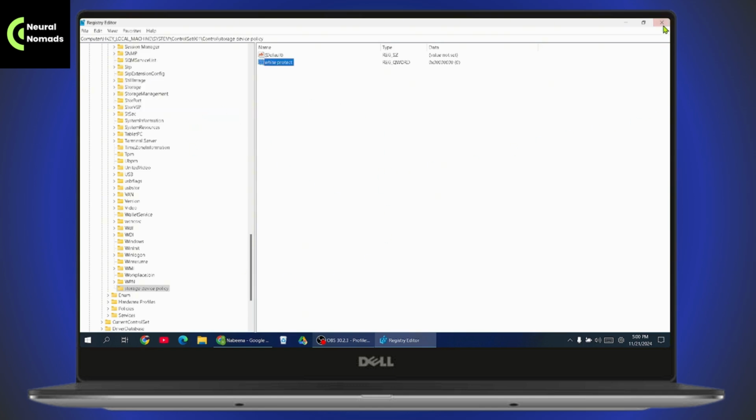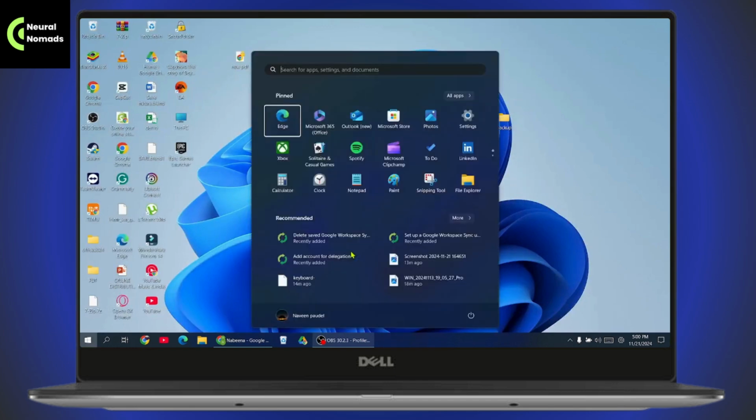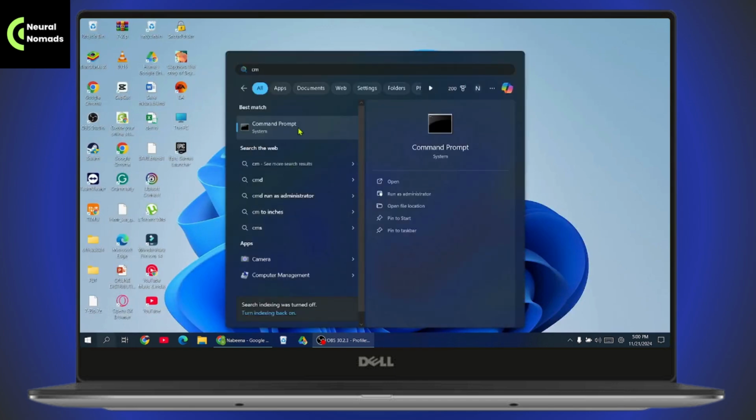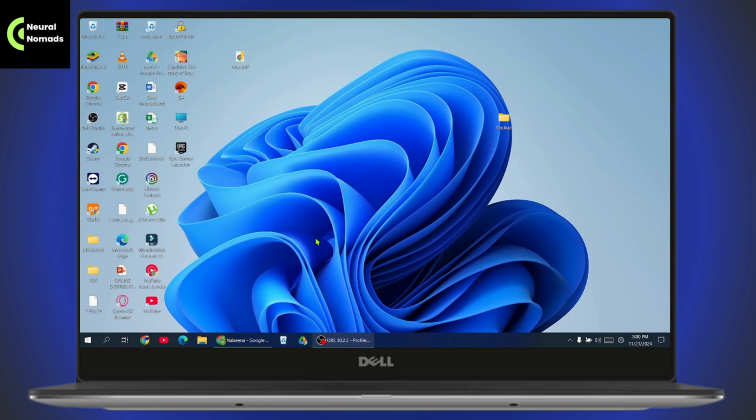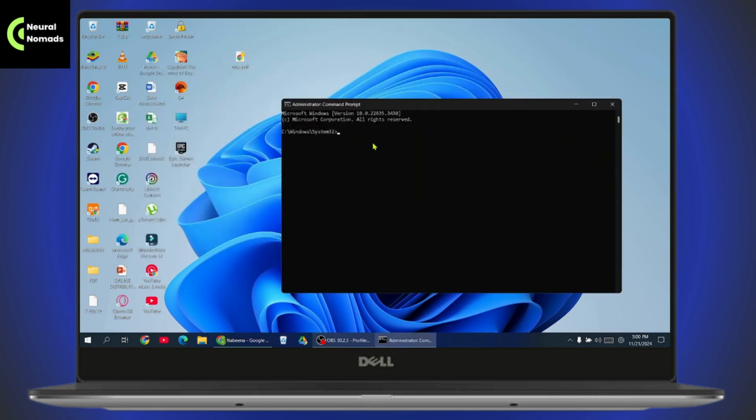And once you've done all of these, you just need to go back and open up your command prompt. Go with CMD or search for command prompt, go with run as administrator, and then click on yes, and here you need to enter some commands. The first command goes like diskpart, and then hit enter, and now it will take you to this kind of interface. Now you just need to go with list disk and hit enter again, and here you will have all of your disks.